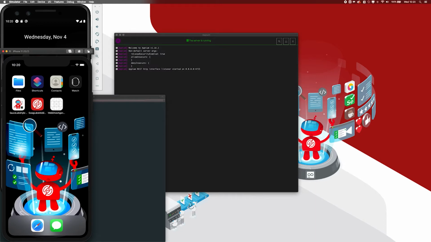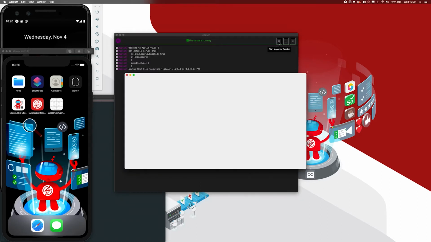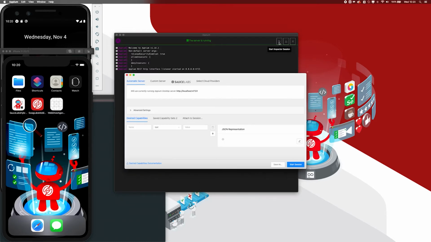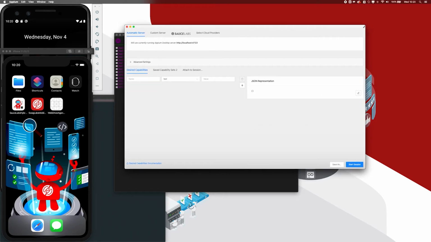So what we're going to do now is we're going to start a new inspector session. And the inspector session, if we open this, we will get a new pop-up window. And that pop-up window will tell us more about what we can do with Appium Desktop. Because the first thing we need to do here is to configure our emulator and configure our simulator, which Appium can use to connect to and inspect it.